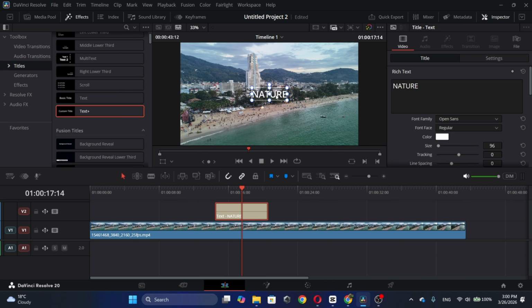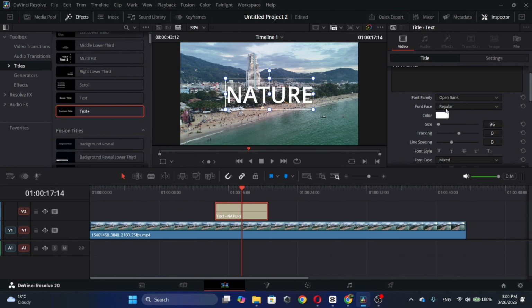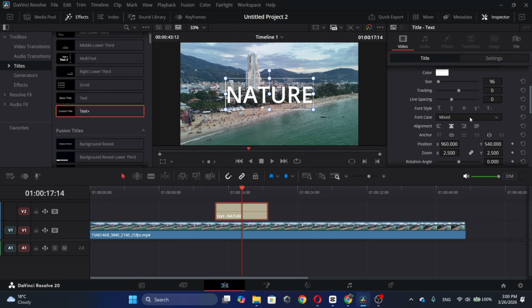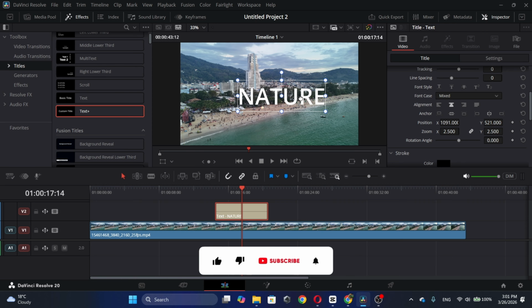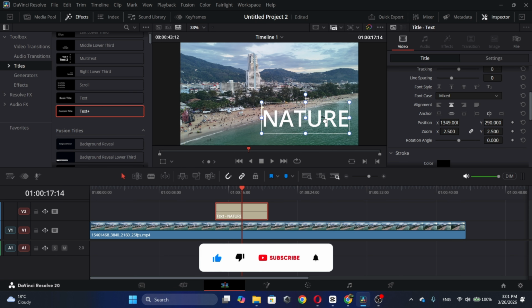Also we can click on it and make it bigger, like so, and here you can personalize it by changing the font, color, or whatever you want to do. Also you can change the position from here, or you can click on it and drag it wherever you want.